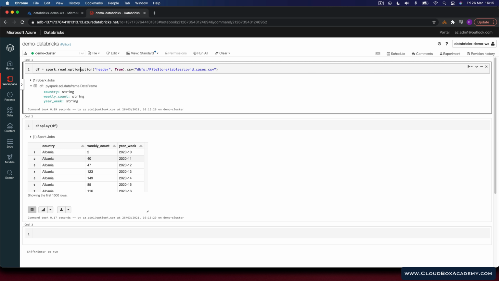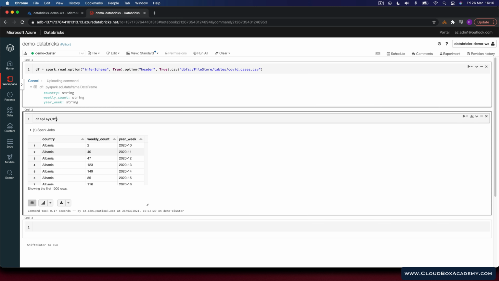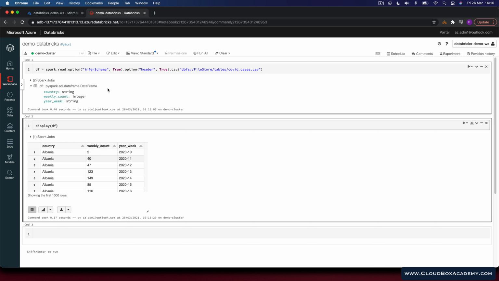Let's do another option for that. So that would be info schema is true. Okay, let's execute it. As we can see here now, it's identified that as an integer. So that's great. Let's now do a quick aggregation on the data.